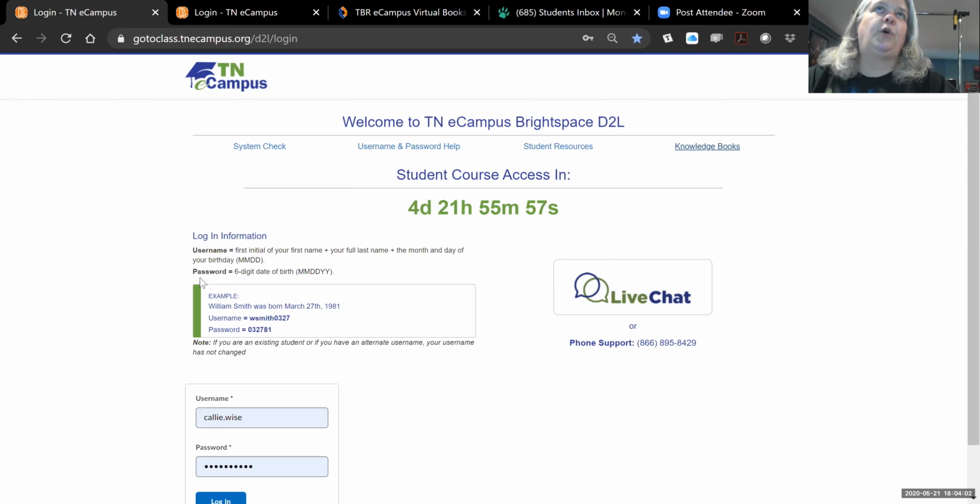When you first log in, you'll be prompted to change your password. The quote unquote old password that it's going to ask for is going to be your 6-digit birthday, and then you create whatever new password you want. The username for most people will be your first initial of your first name, plus your last name, and then the month and day of your birthday. 2-digit month, 2-digit day.